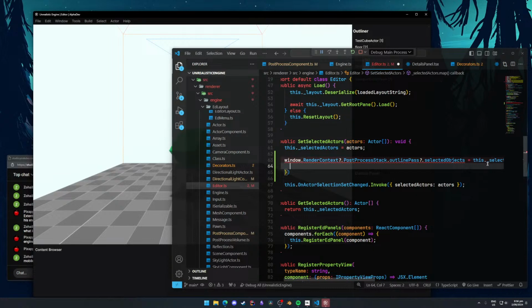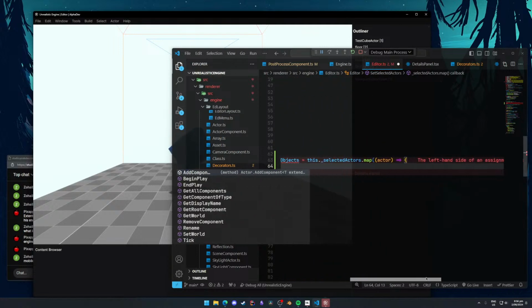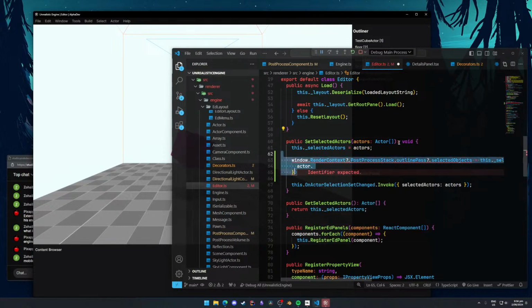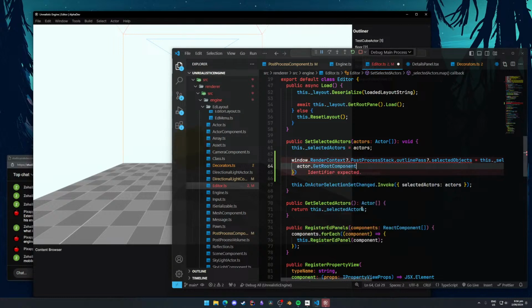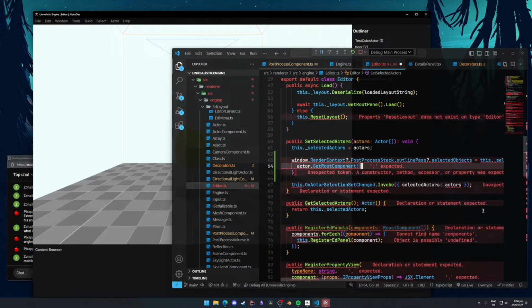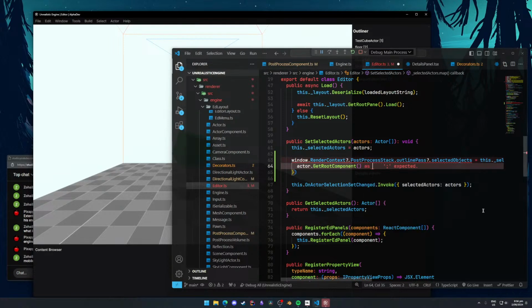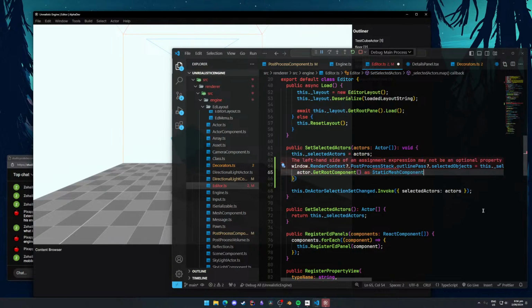Then, did I get map right this time? Yeah. Actually, I think I don't need this, but that's right. Actor.getRootComponent as StaticMeshComponent. This is getting pretty gross. Static mesh component.